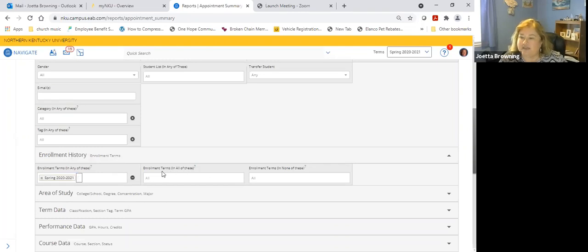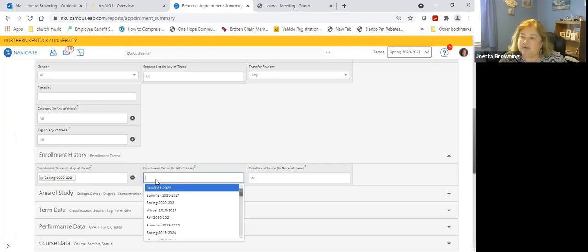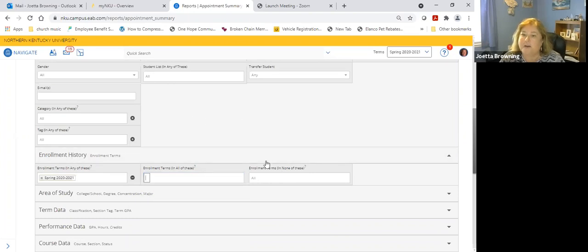In all of these. So if I add a couple of terms here, it has to be in both of those. So they are enrolled in the fall and the spring. And none of these. So I could say who's enrolled in the fall or the spring, but not in the fall. So make sure you're looking at those carefully. So if you remember anything from your algebra classes, see, I'm pulling math into here. This is an or, okay? A union, and this is an and, right? An intersection.